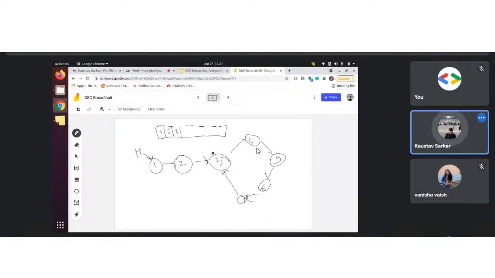So then I go to 4. Is 4 present in my hash? No, so I add 4. Is 5 present? No, I add 5. Is 6 present? No, I add 6. Is 7 present? No, I add 7. I again come to 3. Is 3 present? Oh, yes. So since 3 is present, it means that we have a loop at this point.